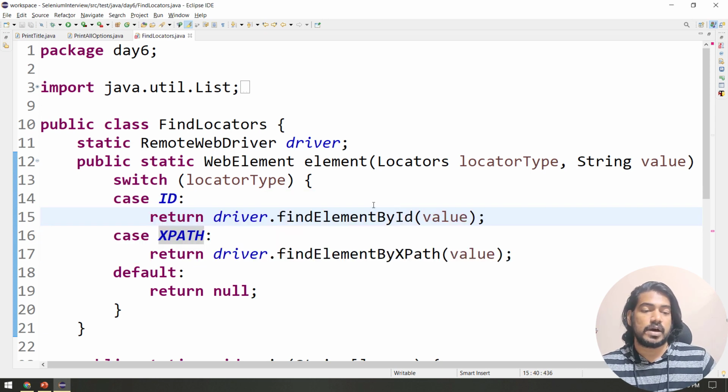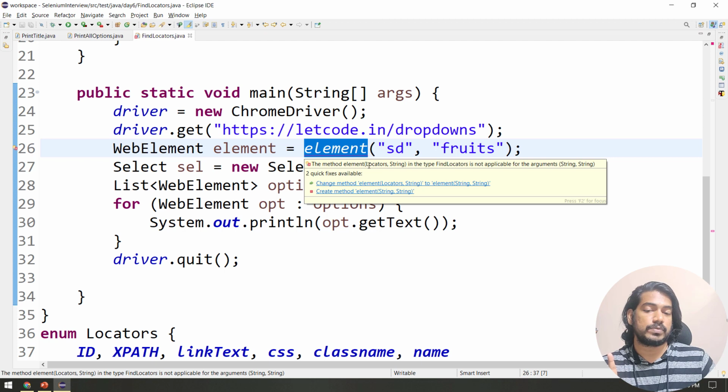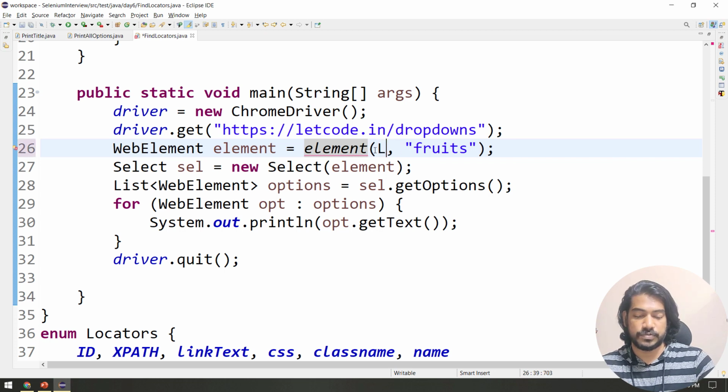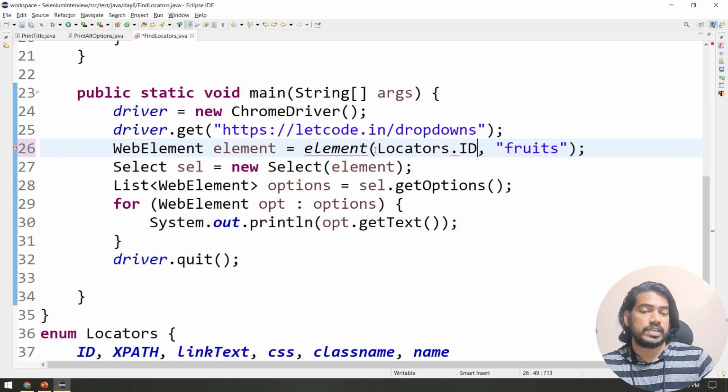So how this is going to help us is basically, for example, here you can see these element functions need two parameters. One is the locator, that is the enum, and another one is the string. So we have the string here. Here we are going to change. We have to say locators dot, and here you can see we are getting all the suggestions, and we cannot make any typo, right? When I give dot, it will suggest, hey, you have ID in caps only, so you have to use it. If you want to use link text, you just press control space, and it will give you all the suggestions.